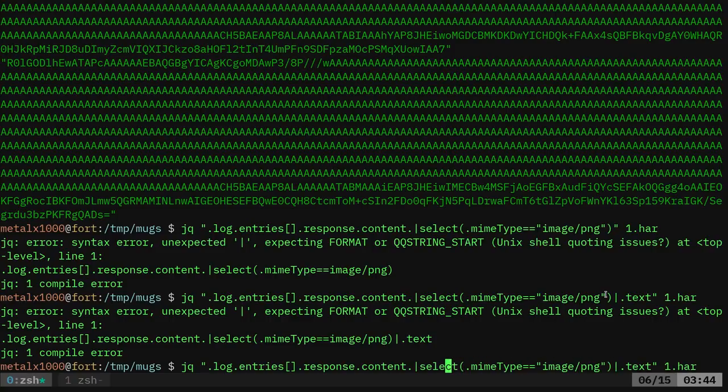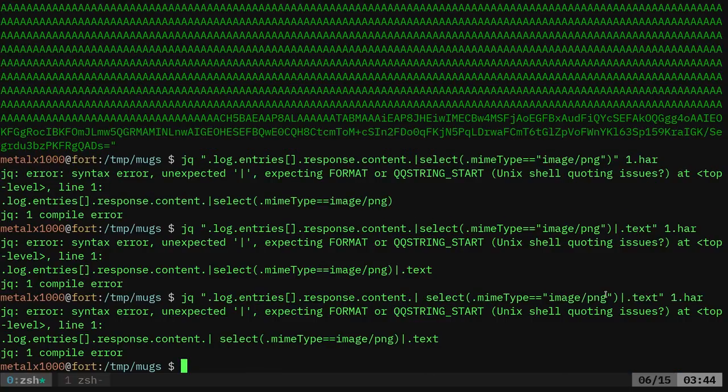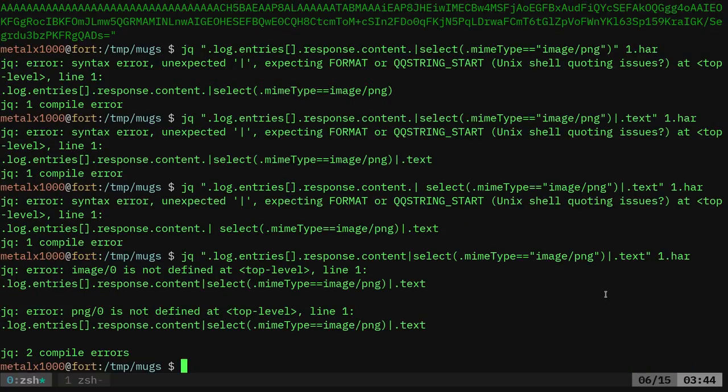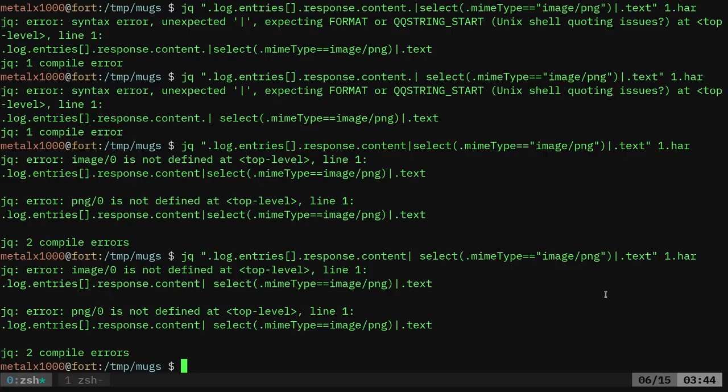I obviously typed something wrong. Let me see here. The only thing, error, pipe, select, oh, there it is. I see the problem now. No period before the pipe symbol. Okay. Image is not defined. Okay. Give me one second here. Oh, I think I know what the problem is.